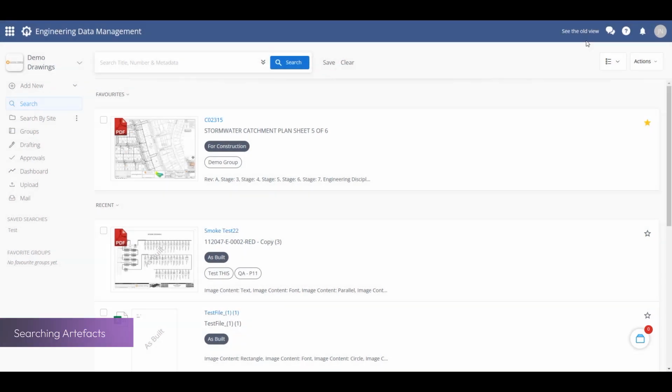The biggest changes you will notice in the new view relate to how you search and how search results are displayed. So let's make sure you know how to find artifacts as quickly and easily as possible.